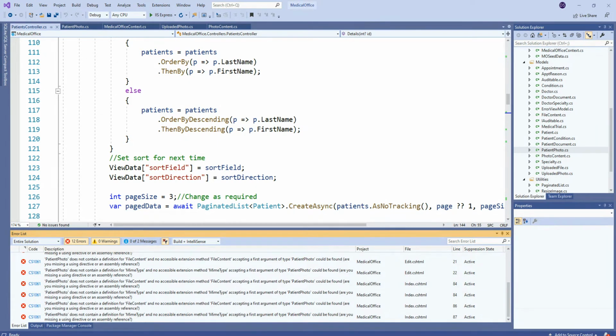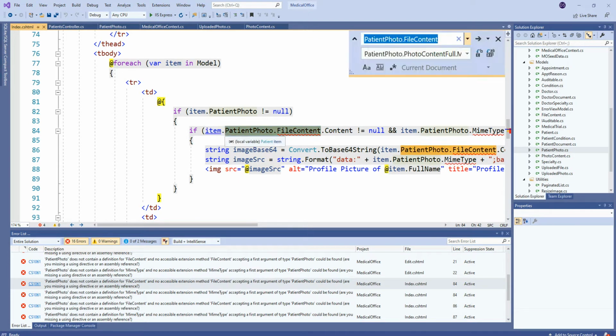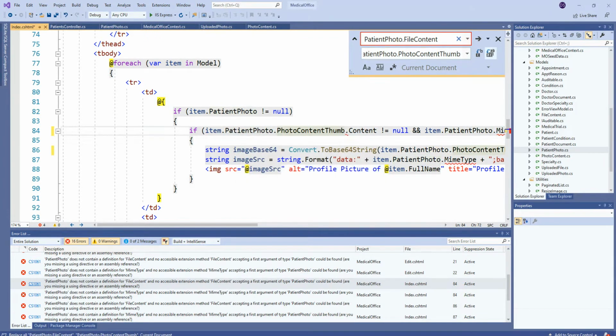So if I bring up the index view, see what I want to do is change patient photo file content. So I can do a Control H here and replace that with thumb, in the current document. So only on the index view I want to use the thumbnail. So I'll just do a search and replace here. There's only two occurrences, but there you go.